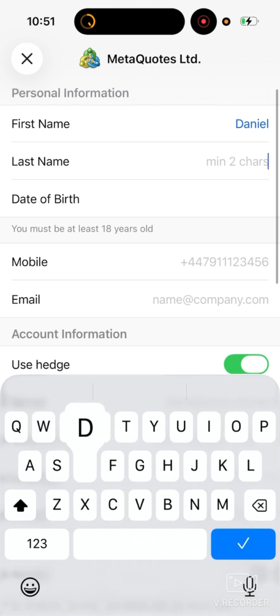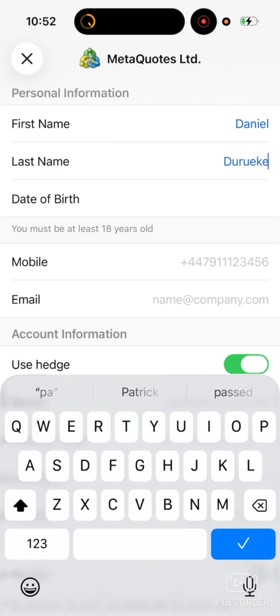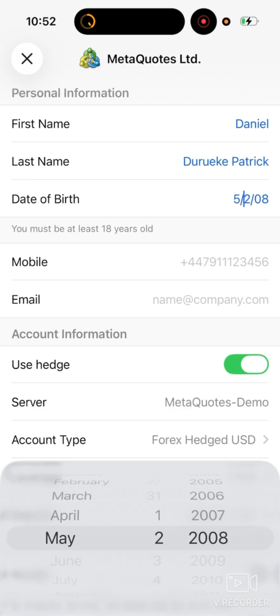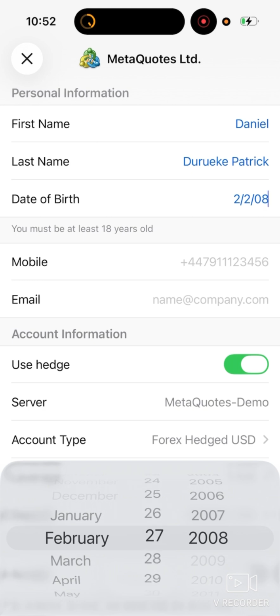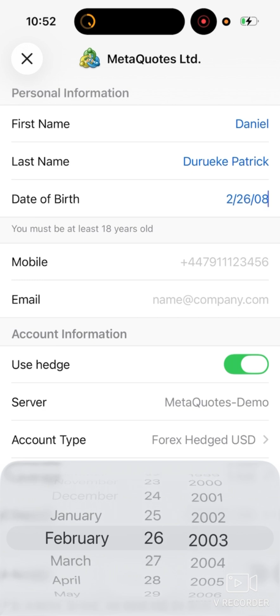Then you need to put in your last name, whatever your last name is, you need to put it all in. Once you do that, you put in your date of birth. Once you do that, you're going to put in your phone number.